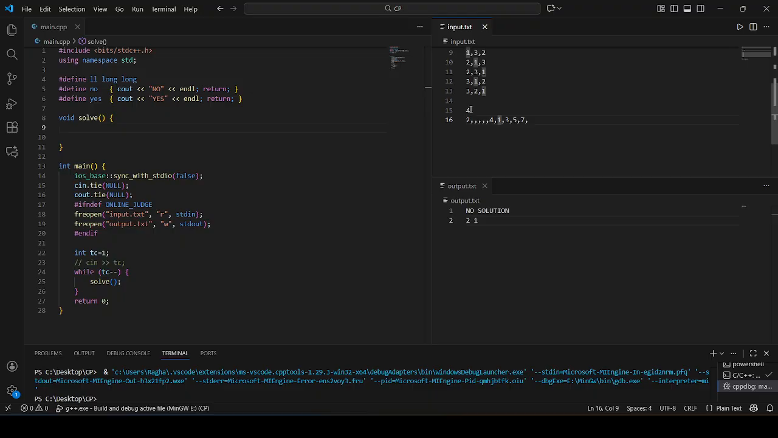So this is the core logic of the problem. We just have to prove that 1 and the last number ending the even series will always have a difference greater than 1. So I hope I am able to prove this. Let's just code it up.